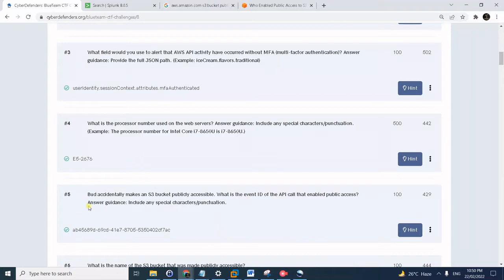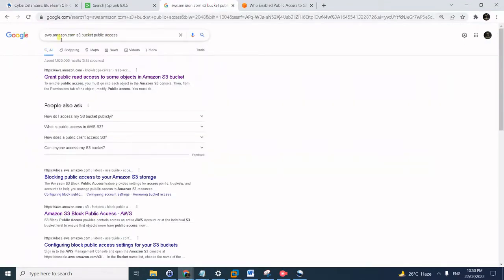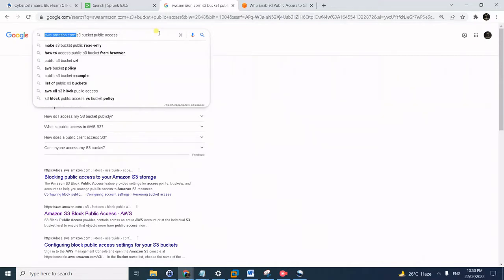Okay, next question. We are asked to find the event ID of the API call that enabled public access. This is an accidental action made by Bud on the S3 bucket. To find this, we'll ask our friend Google again. In this case, I explicitly specify the website where we can find help regarding AWS, and we're interested in S3 bucket public access.